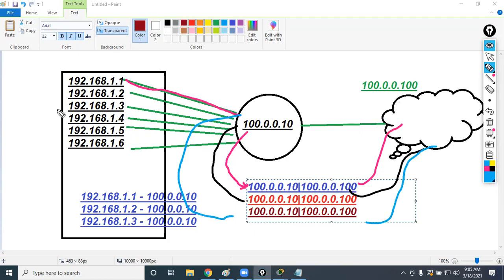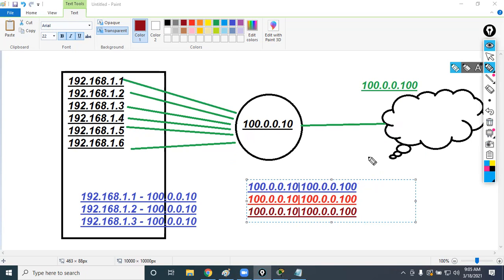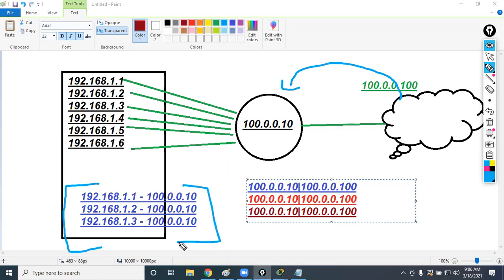Now your ISP is sending the reply packet. In the reply packet, what's your destination? 100.0.0.10. This is your destination, when it is sending the reply packet. So when your router receives this packet with destination 100.0.0.10, it is going to check in its translation table. In the translation table, we have these three entries. So how is your router going to identify whether this packet belongs to .1, .2, or .3? With the help of the port number.